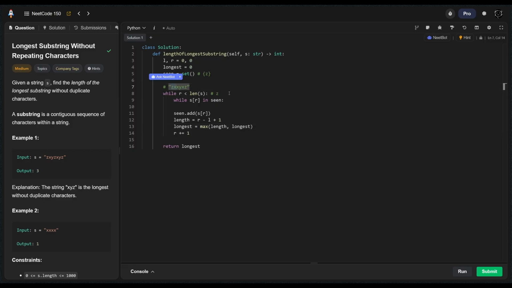So let's go to the next element here. We have ZX now, right? So our window is ZX. X is a new character. So we just add it and update the length and stuff, right? And what about the X after that? When we encounter this X here, this is going to execute, right? Because R is going to be pointing at this new X character here, and this X is already in seen.